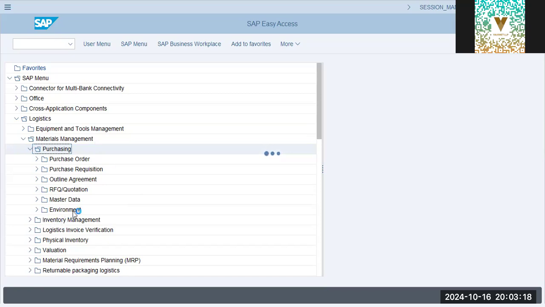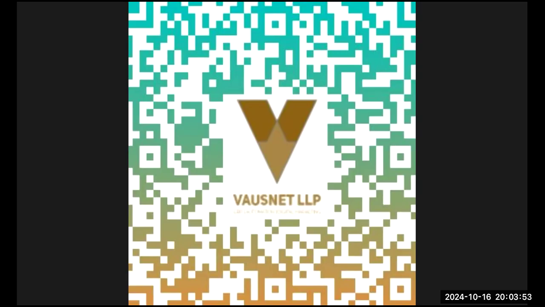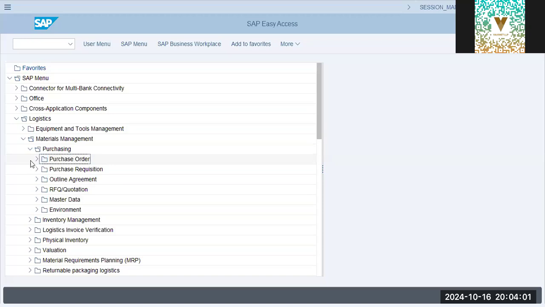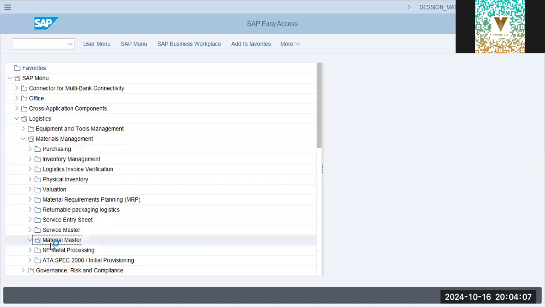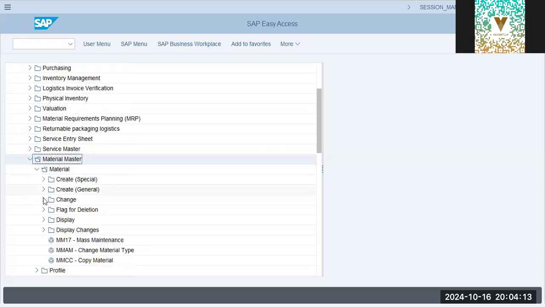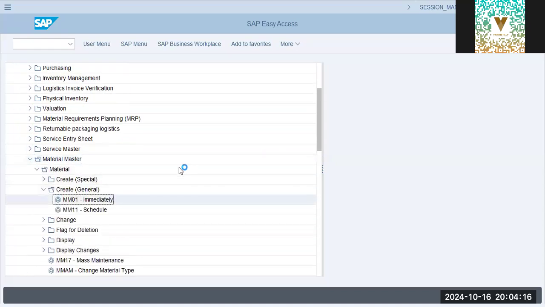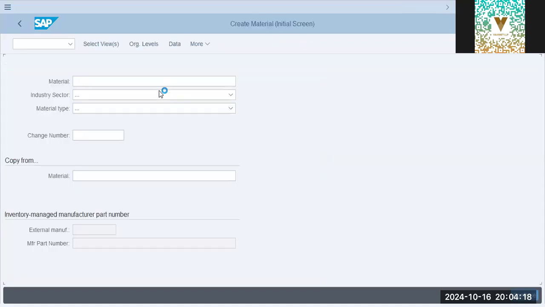Inventory. Okay. So before we actually commit to having and creating a material master, we'll create a material, MM01. I'll just give an overview.